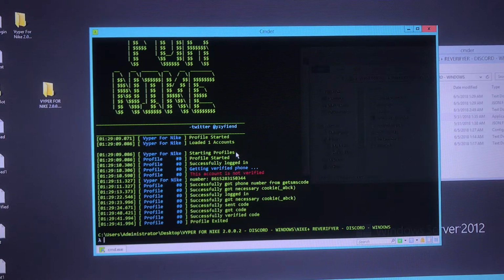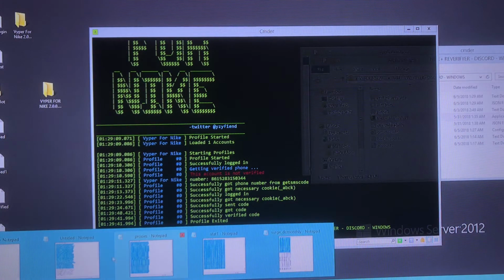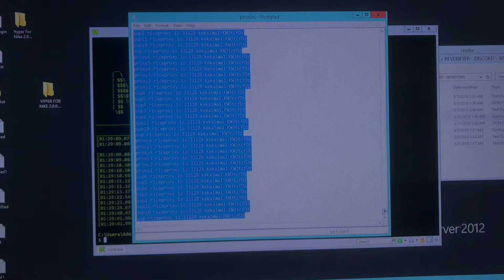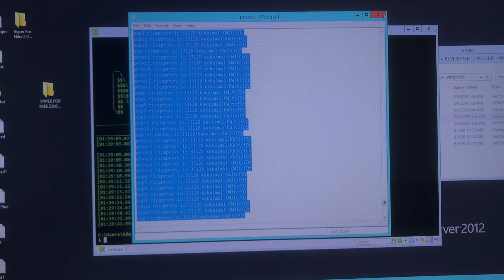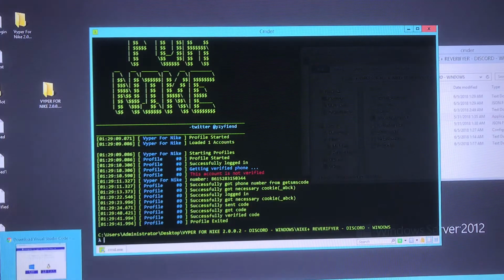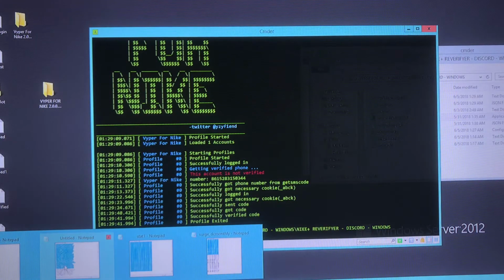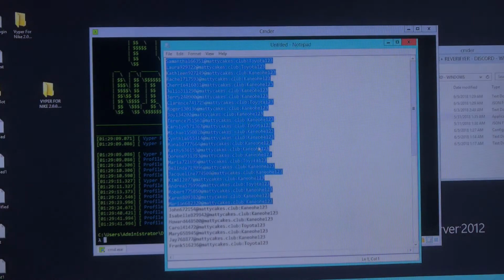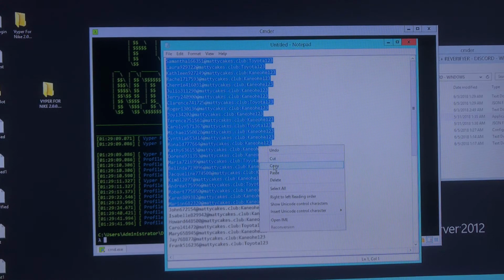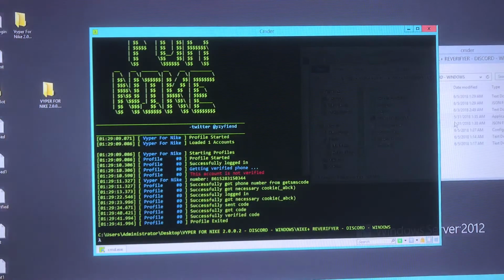Now if you had verified accounts in the folder, I'll just do a quick sample run for you. If you had verified accounts in the folder, it would, what the fuck is this? It would obviously confirm that those accounts are verified, and it would just bypass them. And you wouldn't need to worry about those.